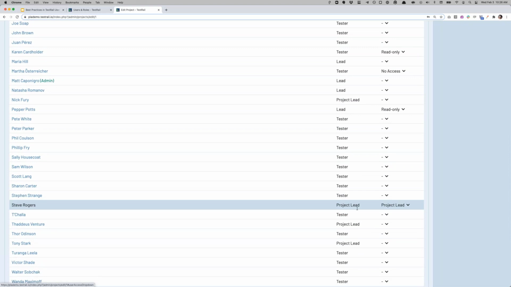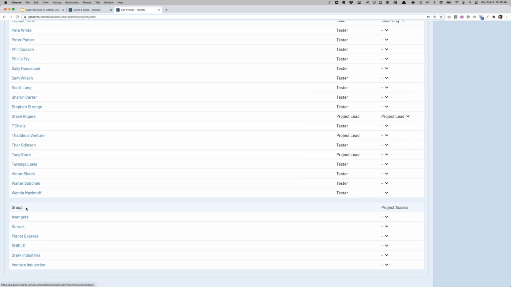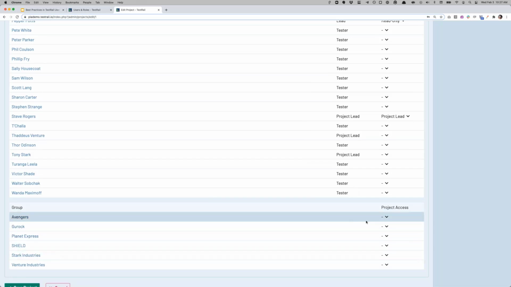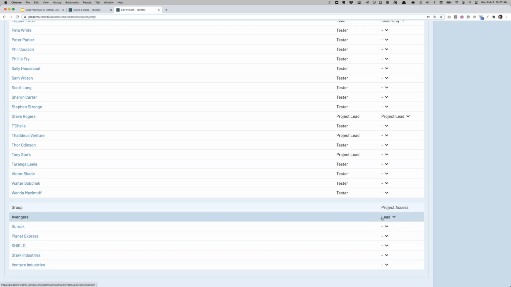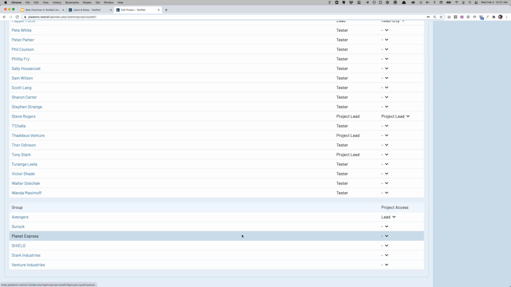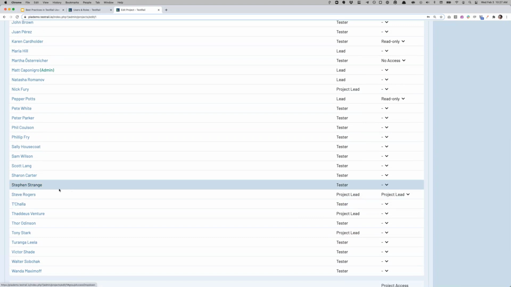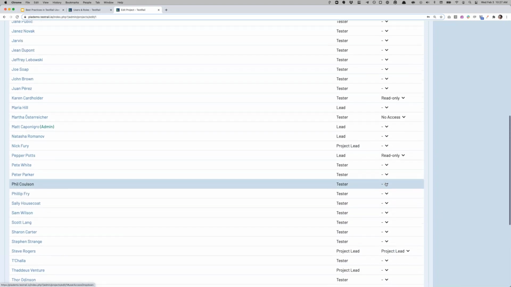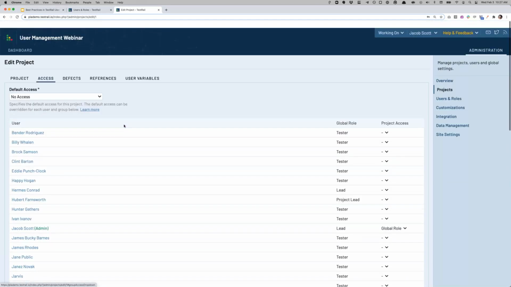I also have a project lead defined in some of these instances. And now if I go down, I can also see the full groups of users. So I can set a blanket access role for all of these users in the group at one time. So if I want all of these users in this group to have the lead role, then they'll have it. And then if I need to, I can update individual users within that group to have different roles. So the hierarchy is a global role is going to be what a user has by default in any project.